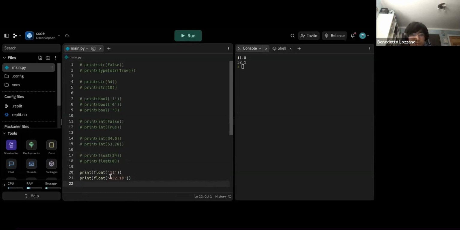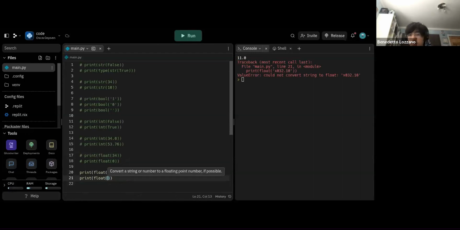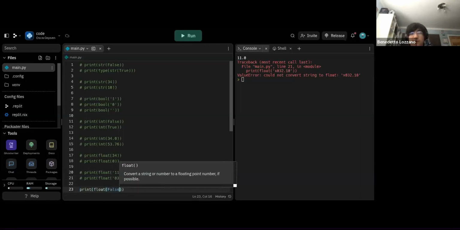So now we're going to be converting from Boolean to float. A Boolean would just be true or false. And much like an integer, it just converts into a 1 or 0, except this time with a decimal number following it.